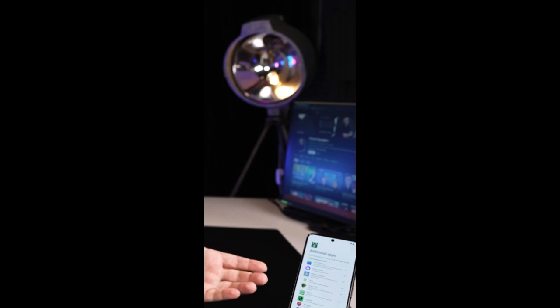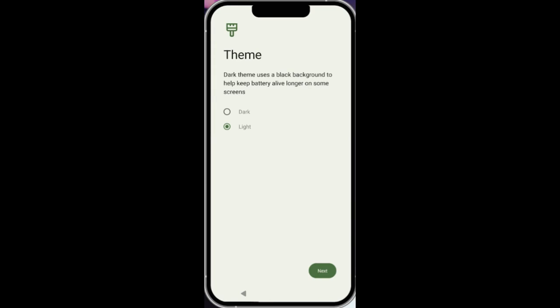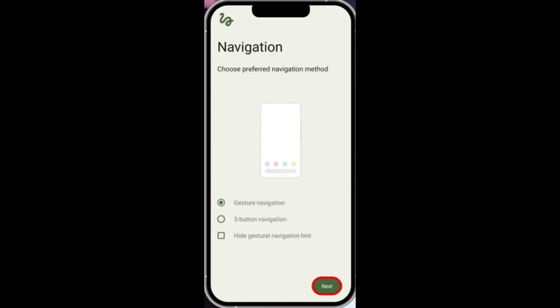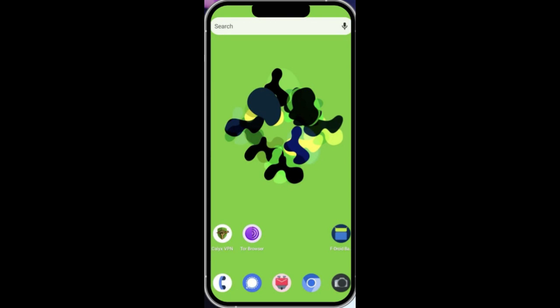This again is what's really nice about Calyx OS. It gives you a de-Googled phone, but with a whole bunch of applications ready to go out of the box. Very easy to get up and running with this. You can choose your theme. You might want to go for dark. I prefer that or light, but just to be consistent with the video, I'll select light. You can specify your preferred navigation method. I'll just go with the default and say next, and then say start, and there you go. I've now got Calyx OS installed with a bunch of applications.